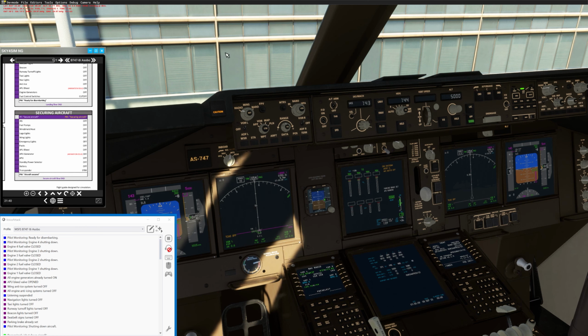And if you want to just shut down the aircraft, you can say secure aircraft. Securing aircraft.